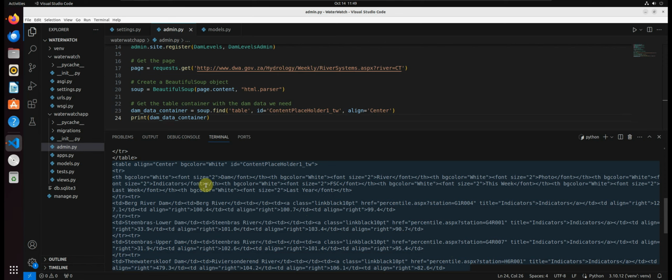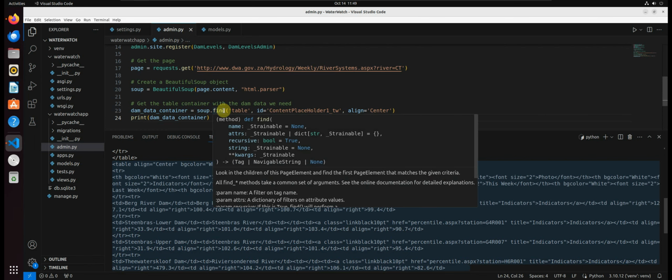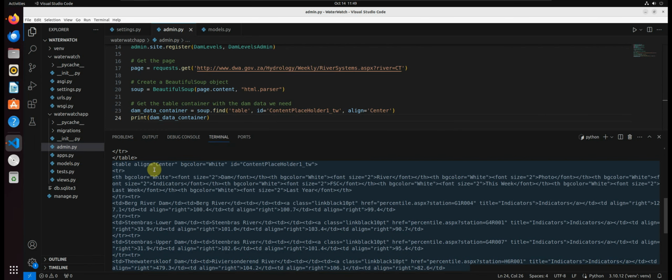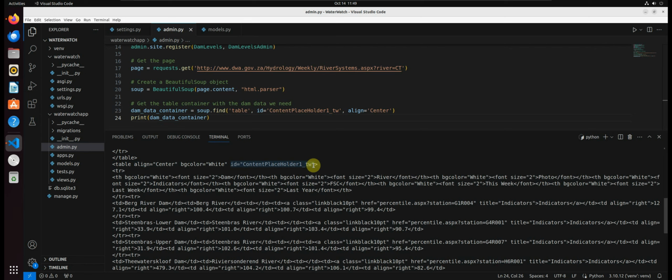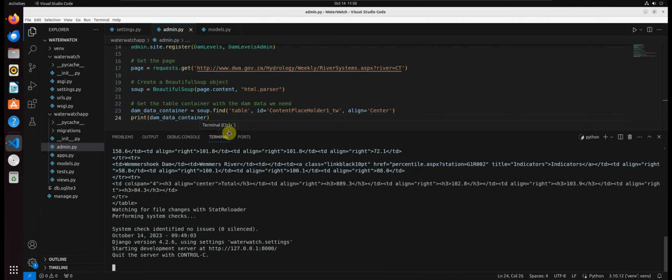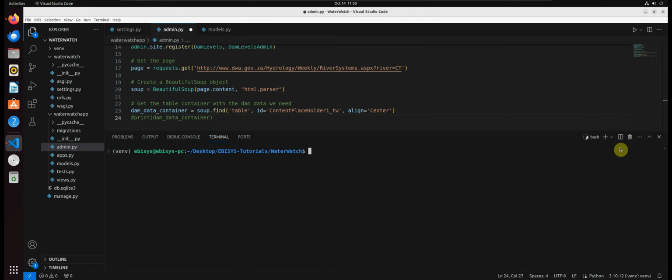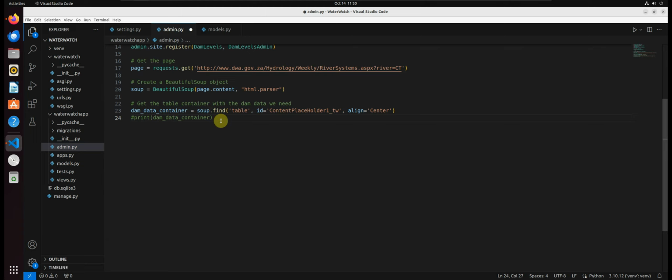So as you can see, the table has been found. So we have found the right table using the find method of the Beautiful Soup object. And this is the table that we are looking to scrape, table align center, and the ID. And as you can see, we have the first row, which is all the fields, and we have the data that we need. So this is exactly what we are looking to scrape. Okay, so now we can comment out the print statement. So now we have our table.